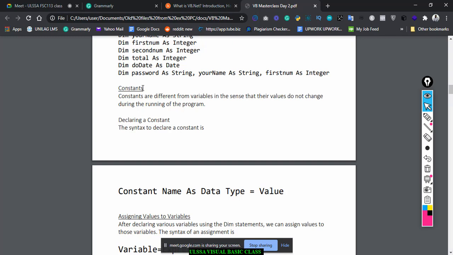It is not necessary to store them as variables when you want to work on a particular equation or whatever in VB. But pi, for example, is 22/7 from today till tomorrow. You understand? Since it will not be varying, you can just declare it as a constant. Constants are different from variables in the sense that their value does not change during the running of the program. To declare a constant, this is the syntax: Const, the name, as data type, equals the value. You understand? Const, name as data type equals the value of the constant.